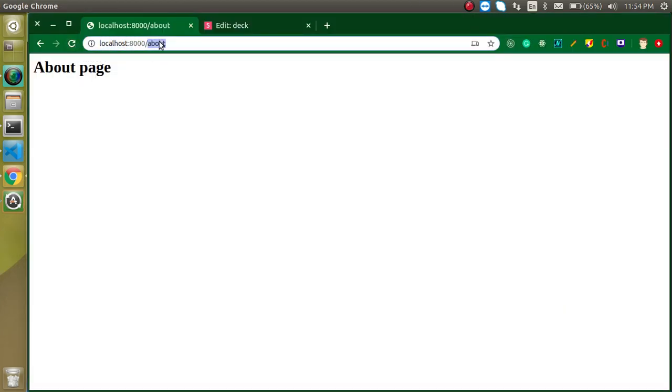And now let's try to open our home page. You are not able to see it because it will directly redirect to the about page. Here you can see that, right? So we achieved that also.